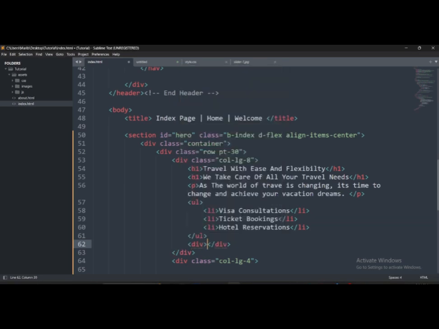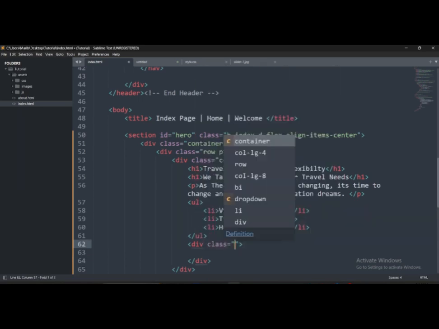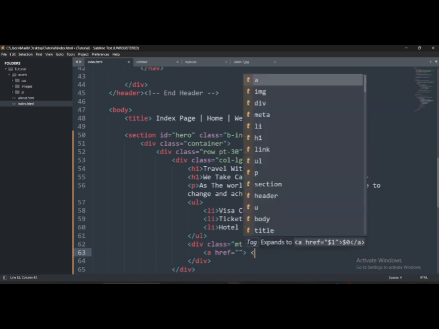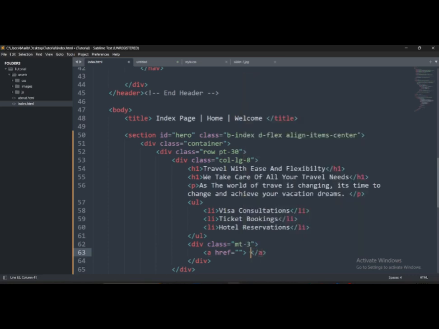So I'm going to give it a div too, and then I'll use a class here and say margin top of just 3, and then I'll just use the a href, and let's close that tag. Yeah, and I'll just say get a quote, or talk to an expert, or learn more.